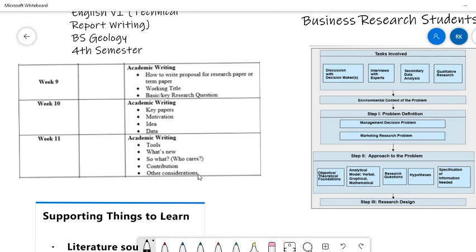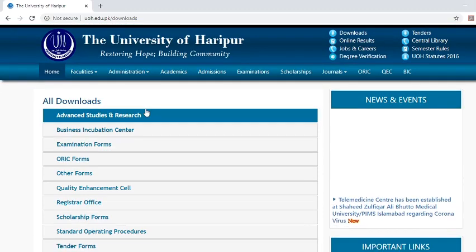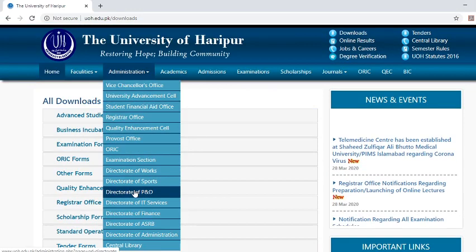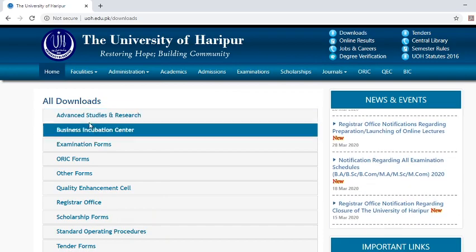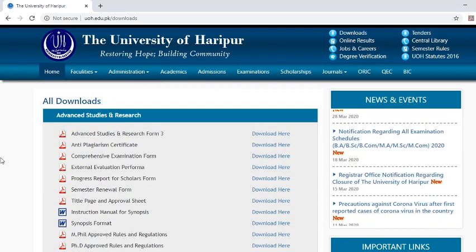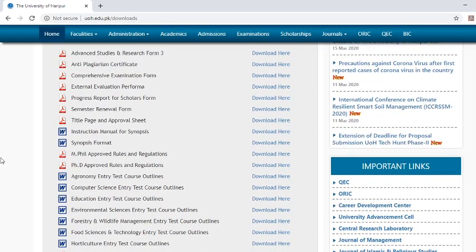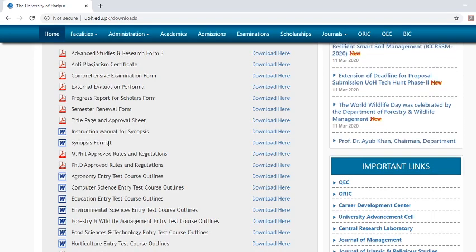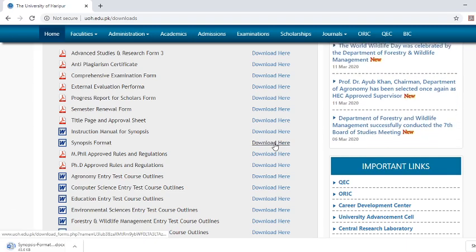One thing more I want to tell you, these topics are covered as per our university syllabus. I'm at the University of Haripur website. If you go to downloads, I have clicked download. Here is advanced studies and research. This is the department in your university, and this is the synopsis manual. This is a synopsis format. Synopsis is what your proposal is said to be.